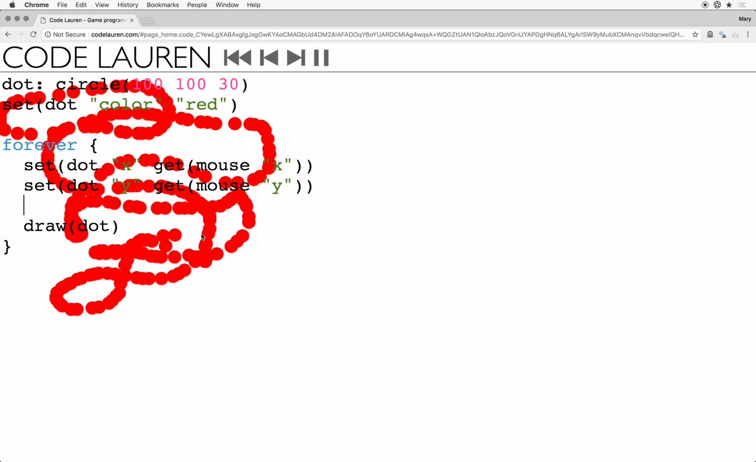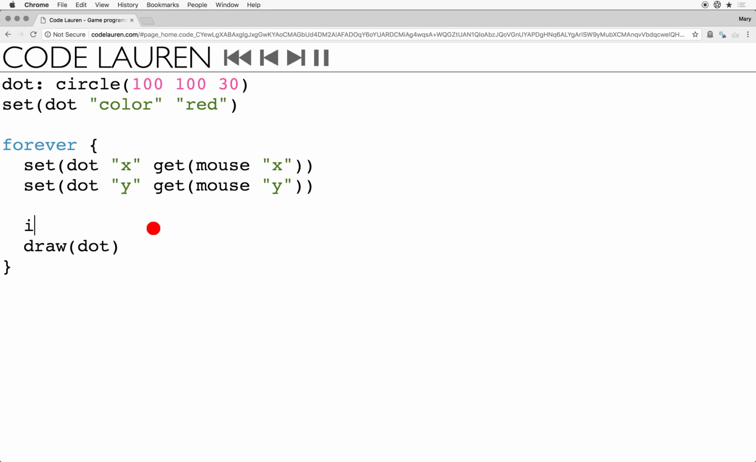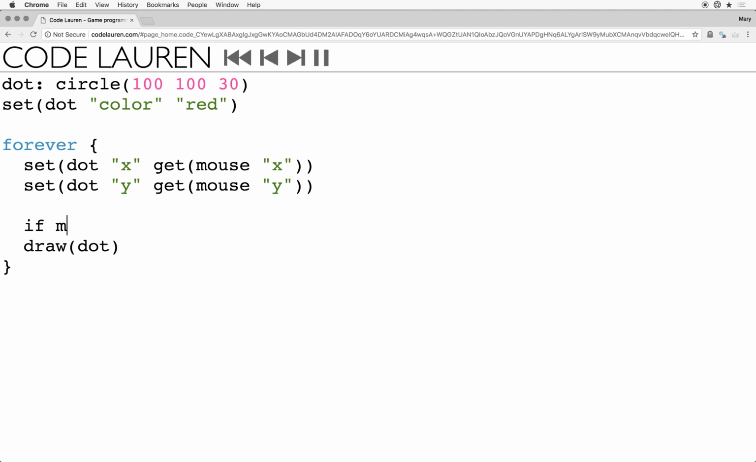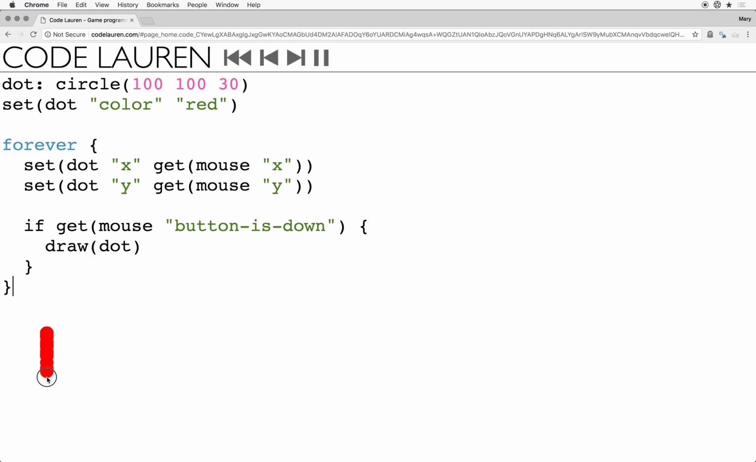And then finally, to make this painting program a little bit less bad, we can make it so that every time it runs, we only draw when we're holding the mouse down. So we can say something like that, and so now we can say something like that.